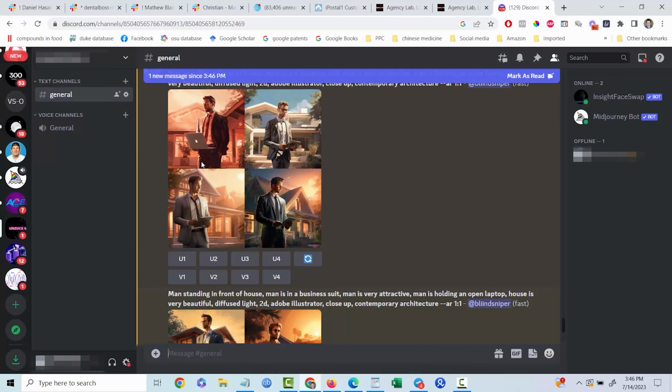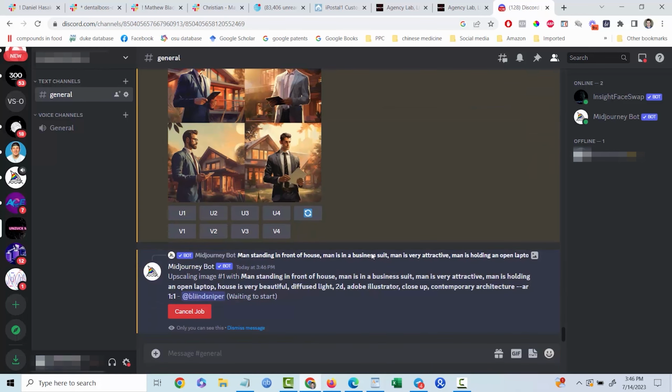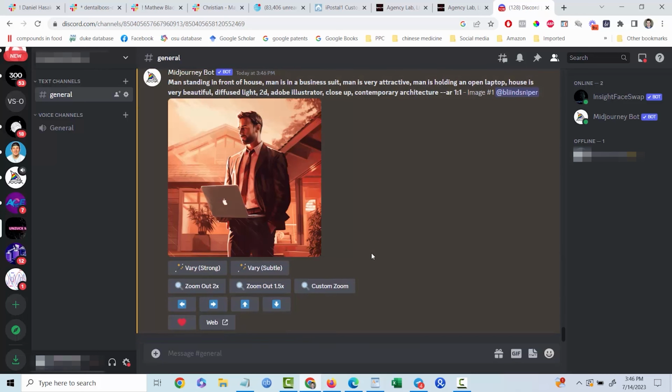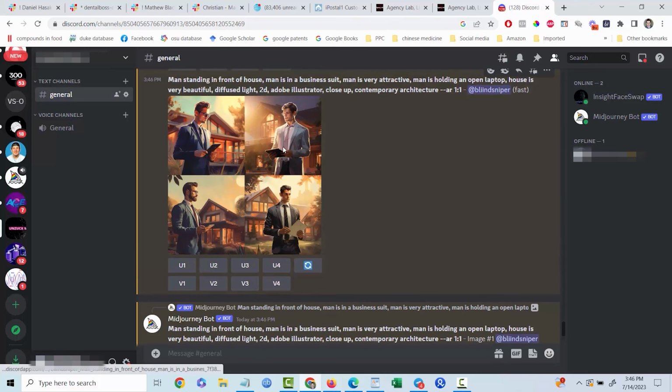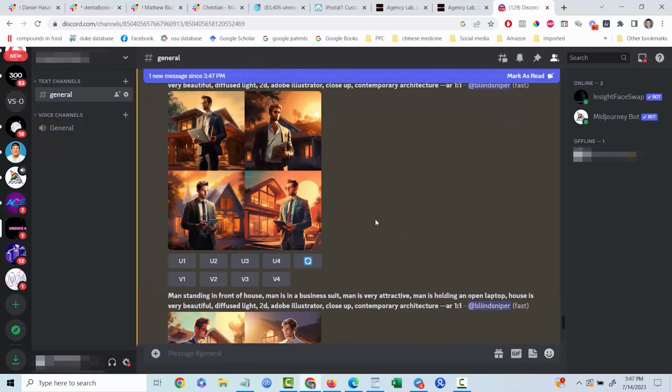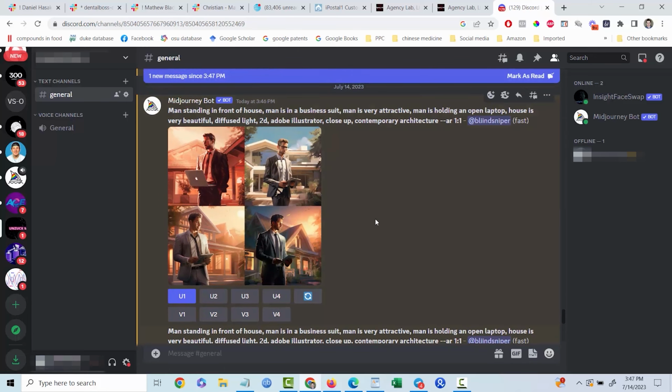What we can then do is hit U1 and it's going to generate a higher resolution, much bigger version of this image. So awesome. I'm going to pick that one out of that. Let's see what we have here. U1, U2, U3. I kind of like U3. That's an interesting image, interesting style. And let's go out of these ones.